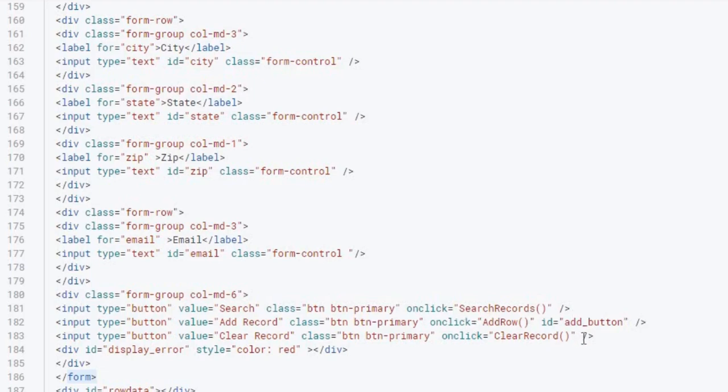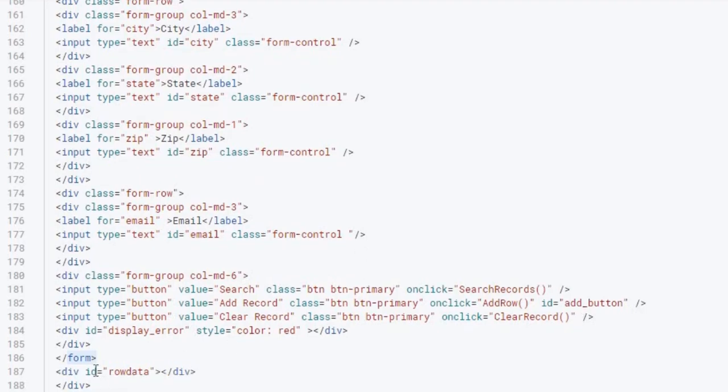So this is like the first opening screen here. I got all my fields out, I got my search button, my add record, and my clear record. And this is the first thing that comes up. And that ends my form here. And then my last thing here is my row data. Now this is where I'm going to put in, after you do a search, all the data that comes back. I'm going to populate that here, and I'm going to do that with JavaScript.